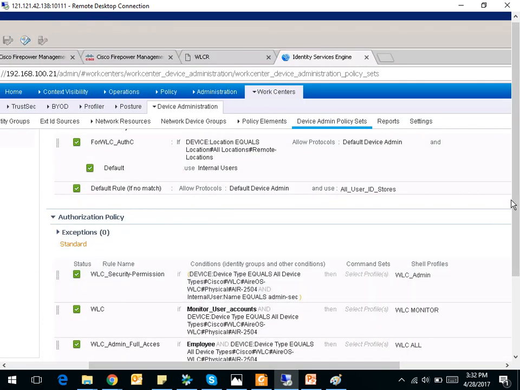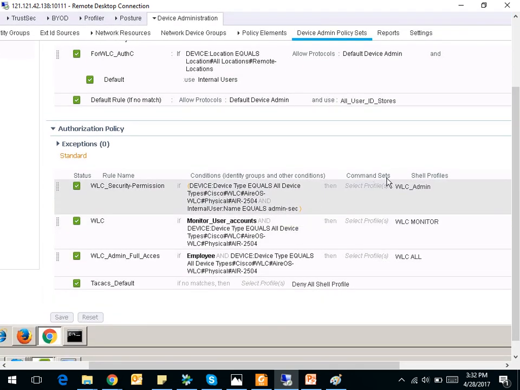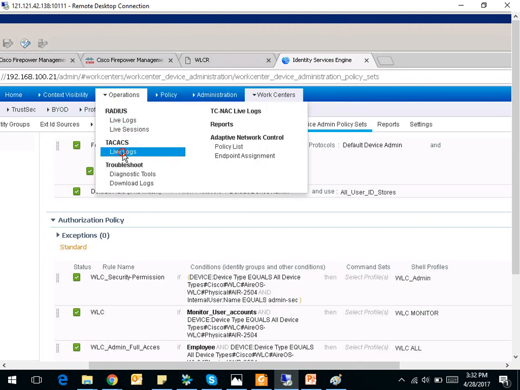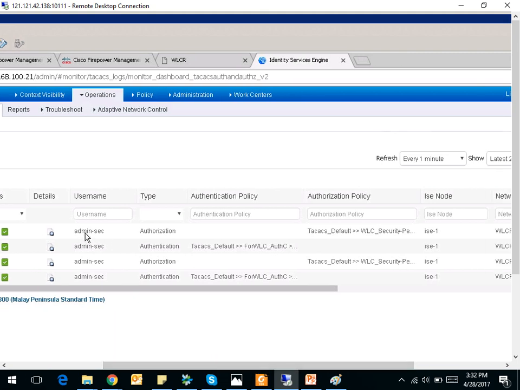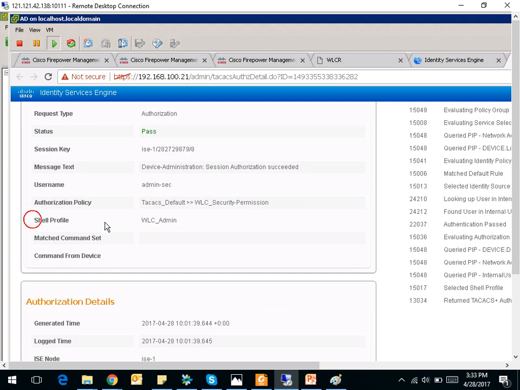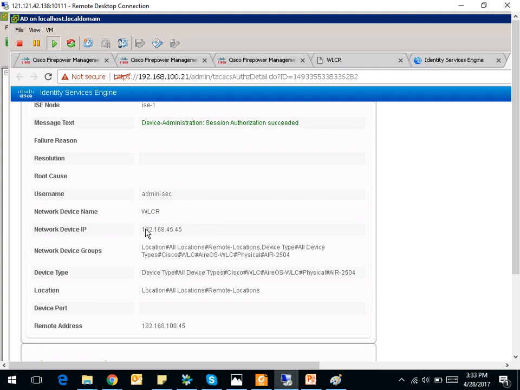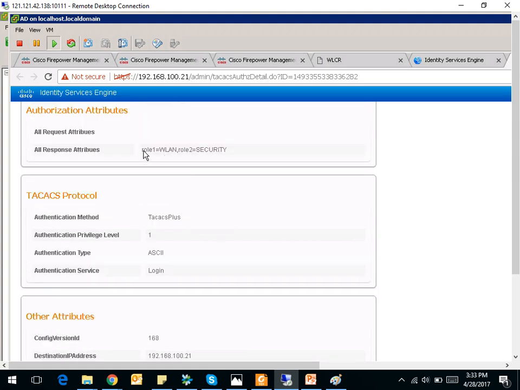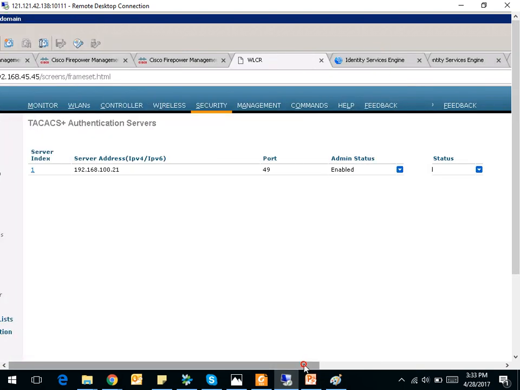So we check the authorization policy. We logged in as admin, so he gets WLC_admin permission. You can see here user admin-sec logged in, and you can click on this report to get the complete information. See, the shell profile assigned is WLC_admin, and the user logged in from 45.45, which is the WLC. He was given only two roles, one was WLAN and another was security. Similarly you can try out the test user.